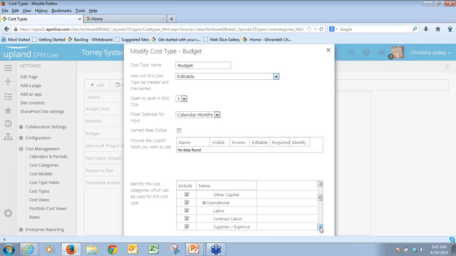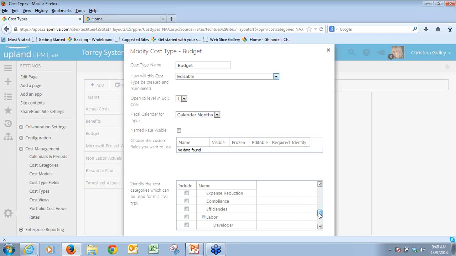And if I scroll down a little ways, under operational, I also have labor and contract labor selected. That's why when Marianne went into her cost planner and was on the budget cost type tab, she could see these cost categories and she could enter values for them. And if I scroll down to the very bottom, you'll see that some cost categories are not in use here. For example, under labor, I have my different roles, and I'm not using these in this scenario. So you'll see that they're unchecked or not selected.